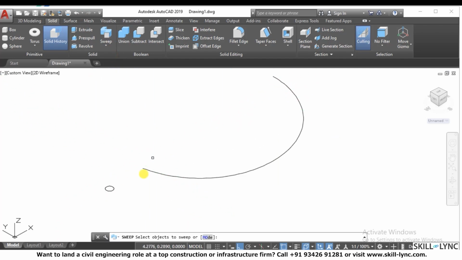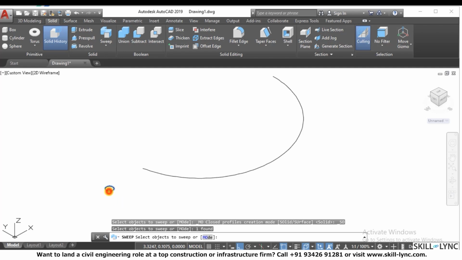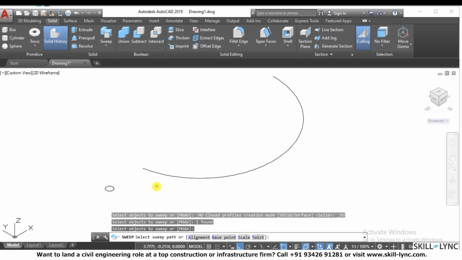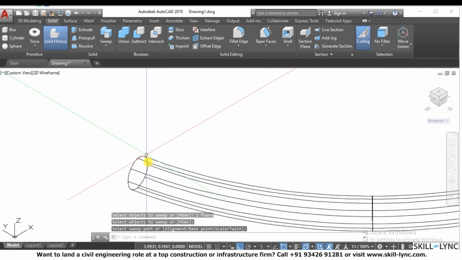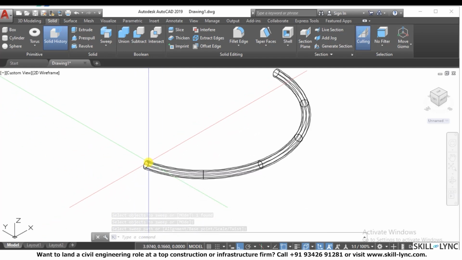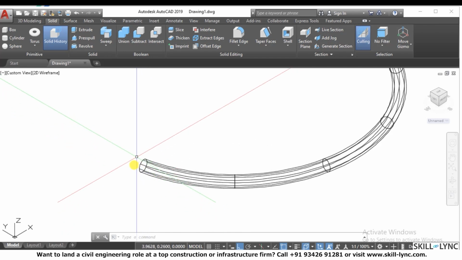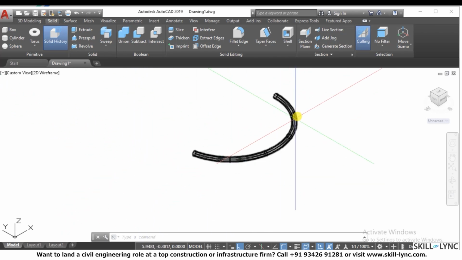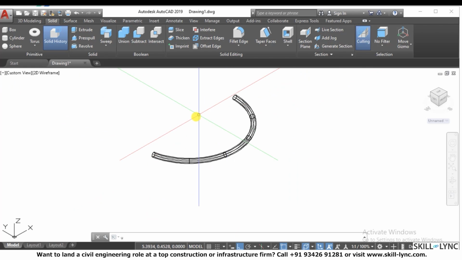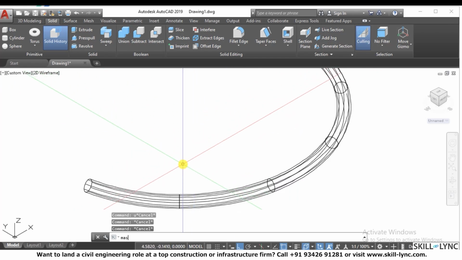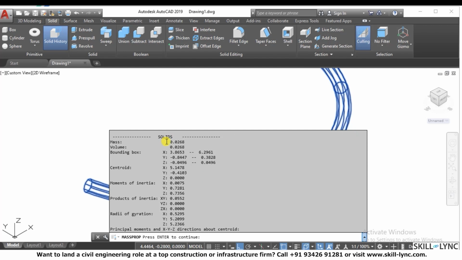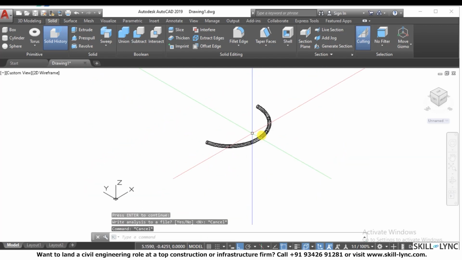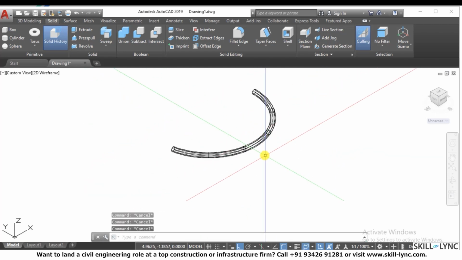So here I go with the sweep option, select the object to sweep, I select this and press enter, and here I will be having the sweep path. So here I can see that the circle jumps to the start point, creates a profile over here, and then creates a surface, creates a solid. So this is a 3D solid. So if you go for the mass property, it will be having a mass property. Okay, the volume is given. So let's take some more examples.